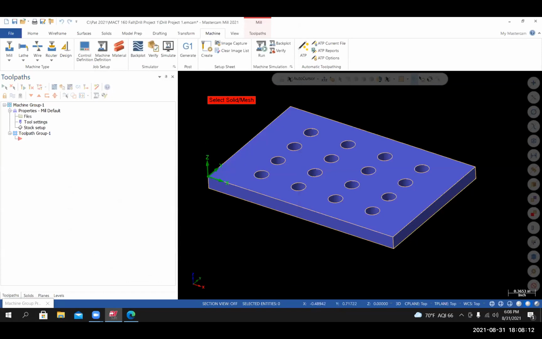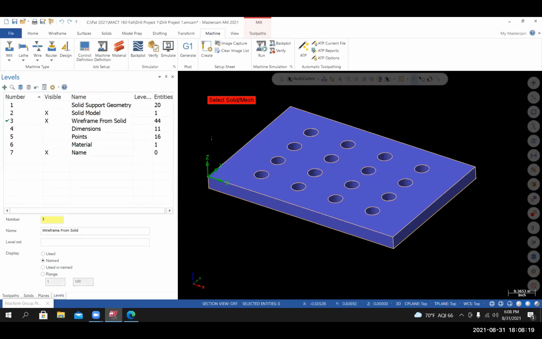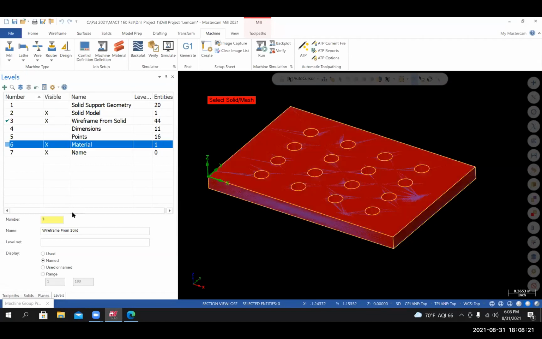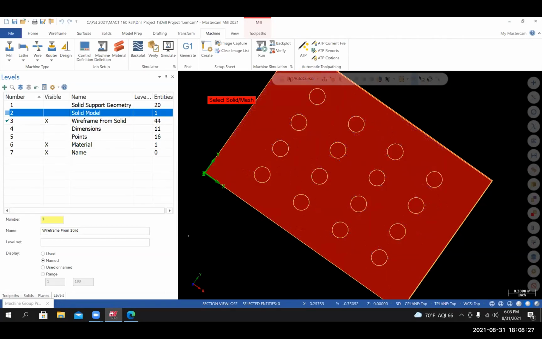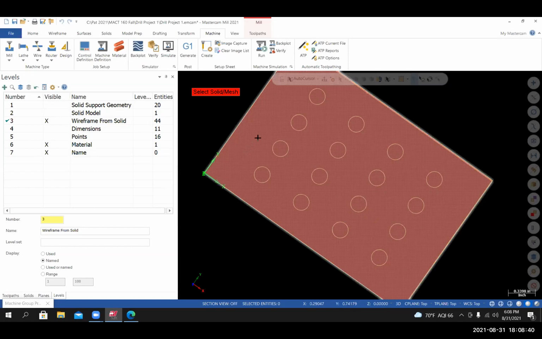The solid that represents my material is not visible. While I'm in this command, I can access the level manager. I'll make the material level visible. Now I have to be careful. I need to pick select the solid that represents my material, so I'm making the solid model level invisible. This whole time I was making things visible or invisible, it's still prompting me to select the solid that represents my material. Pick select the solid that represents your material.